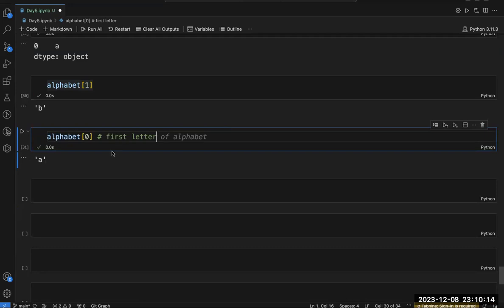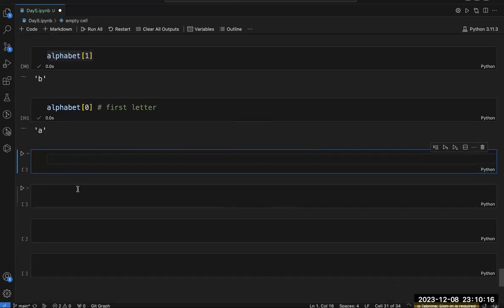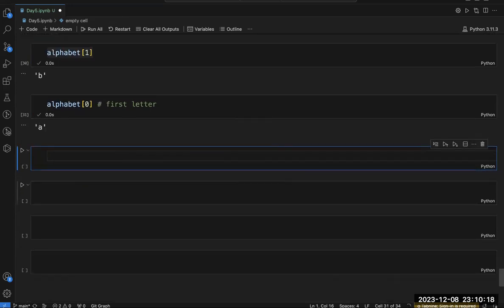Let's say this is a question for you, Varun. Let's say I want to access the 11th letter with the help of square brackets. What shall I write here? Can you tell me? 11th letter.